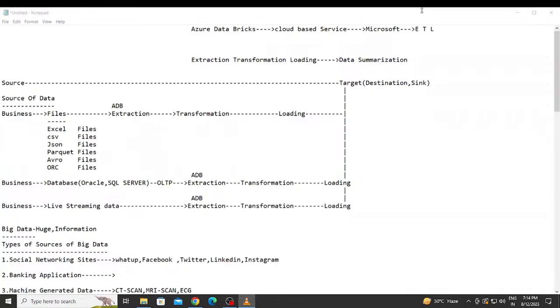To learn Databricks, do we need any predefined background? What are the prerequisites to learn Azure Databricks? Basically, the prerequisite is that if you know Python, or R, or SQL, that is very good.